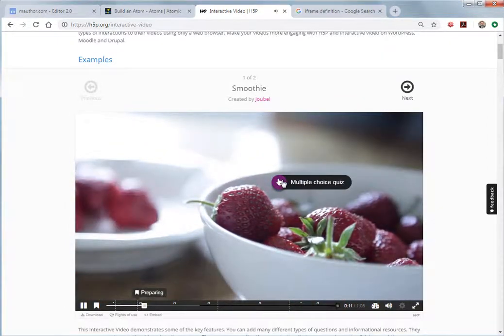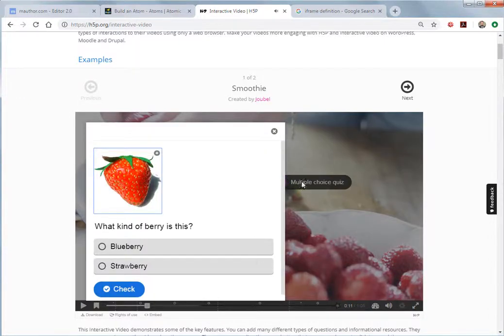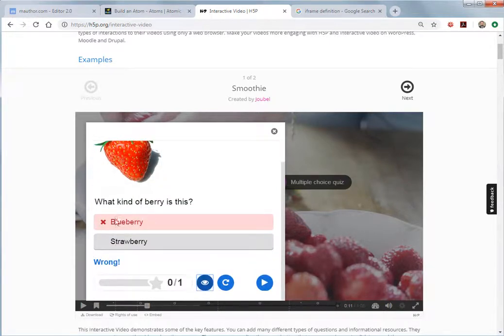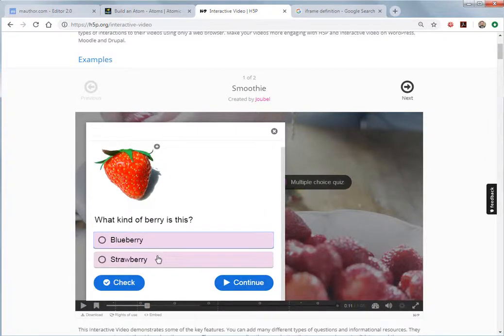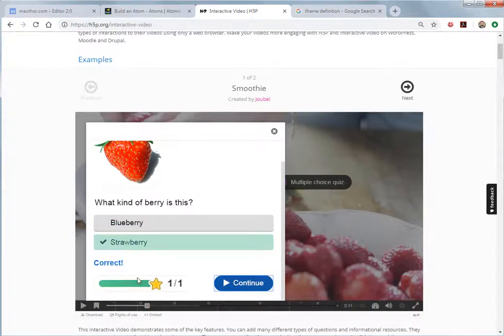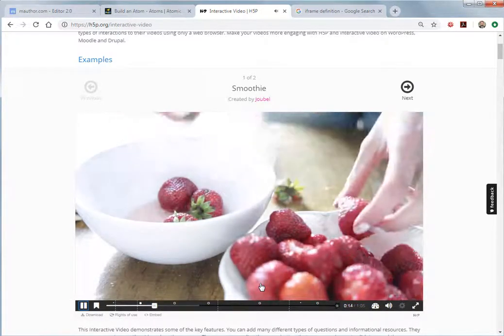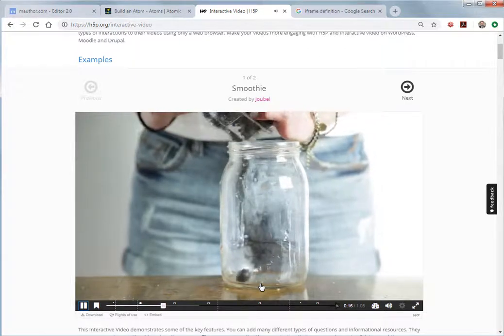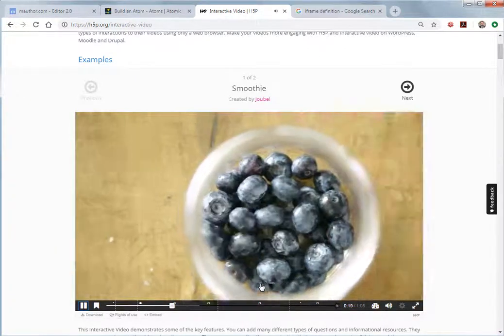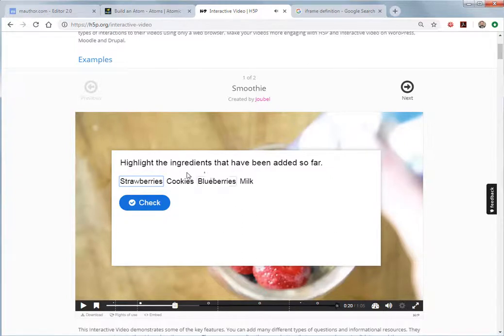And then we have a multiple choice question. So the user needs to click on these hotspot areas and then they need to click on the answer. In this case the answer is wrong. I can retry, and then I got the right answer. And then I can continue. And then I get a different kind of question. So as you can see, there are different kinds of activities that you can embed in the YouTube video.